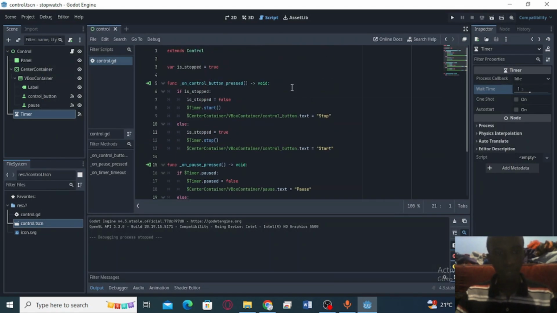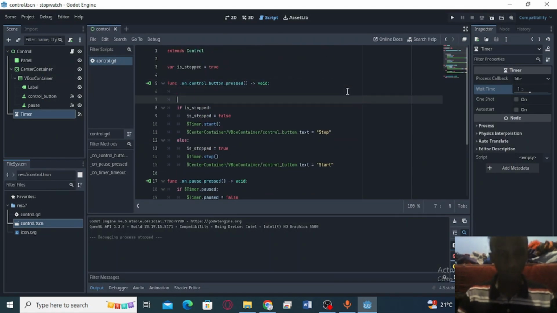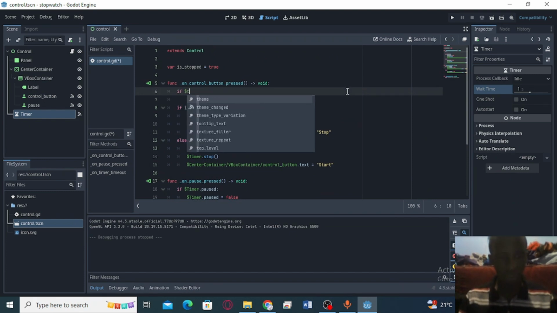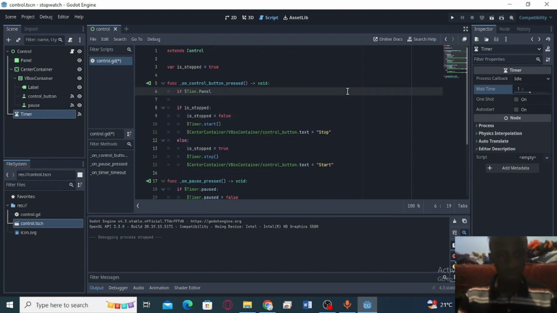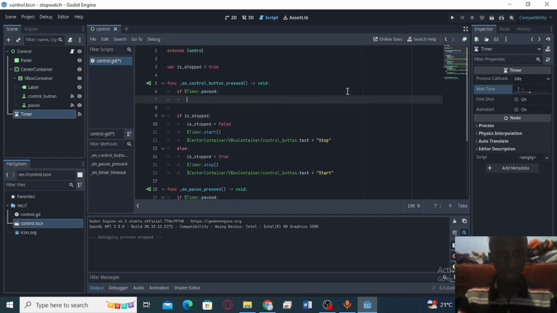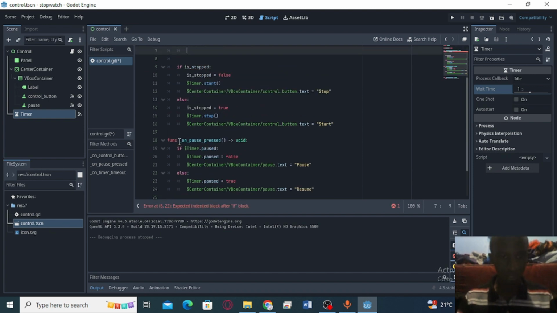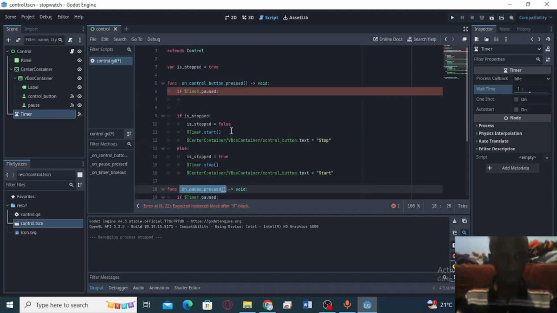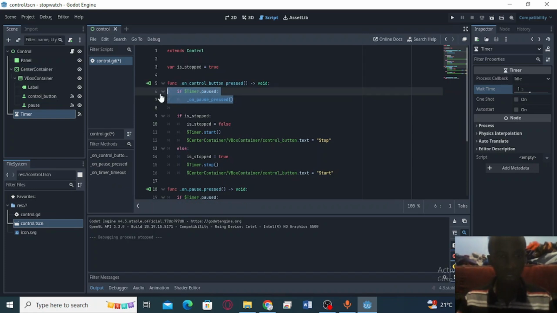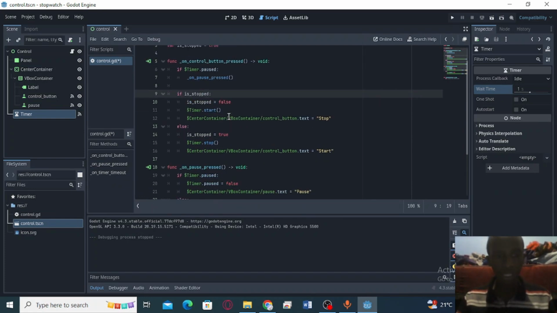So now the final thing we want to do is to come up here, and then we are going to say if the timer is paused, I'll tell you why I'm doing this. So if timer dot paused, then we want to flip its state. So on pause pressed. But if you didn't know, you can actually call signals like normal functions.